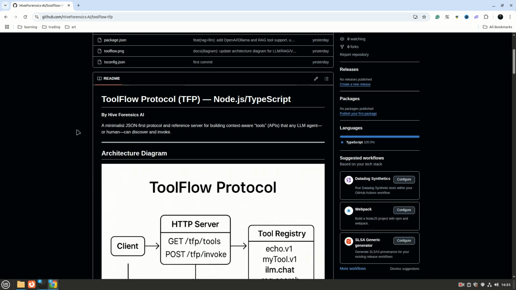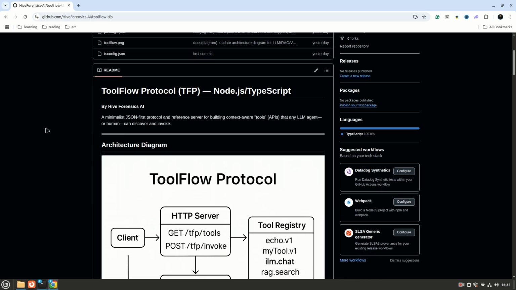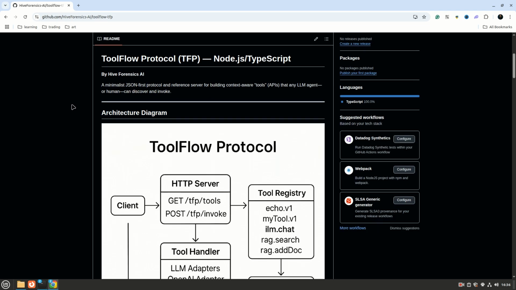Hey everyone, so today in this video we're going to learn how to set up and use my ToolFlow protocol, which is essentially just a framework or a boilerplate for building rapid AI agents that can pretty much do anything that you want, right? So in today's video, we're just going to learn how to get everything set up and get you familiarized with everything.